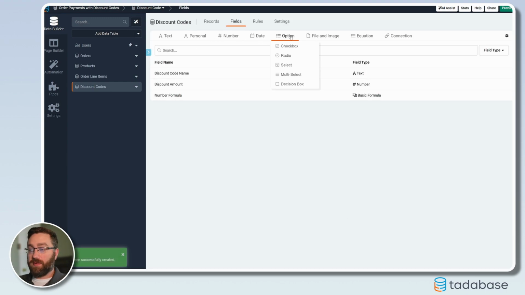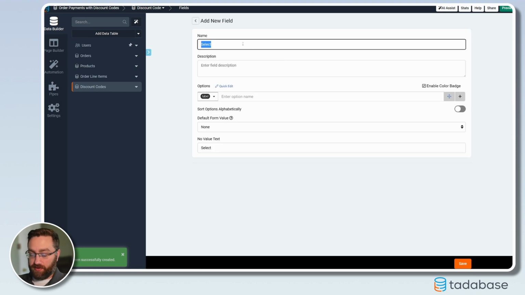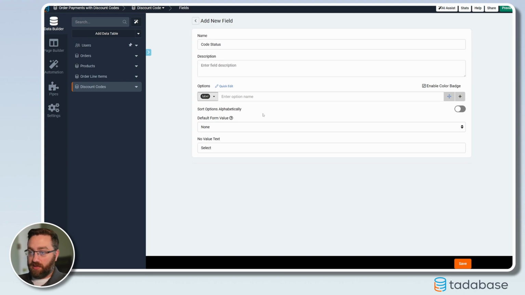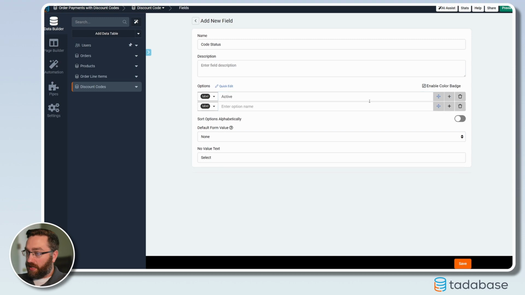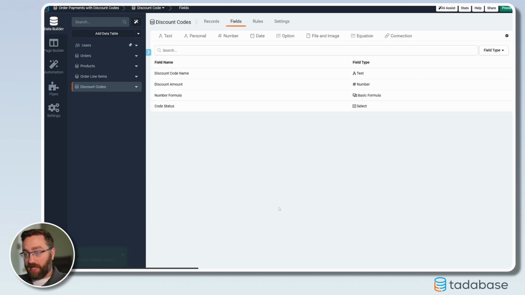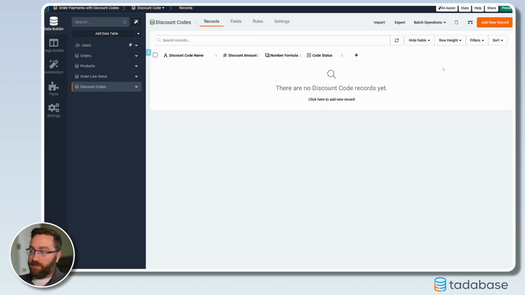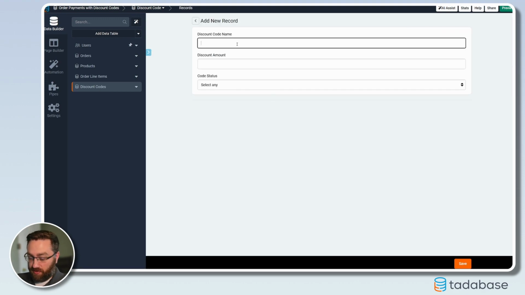All right, and then last but not least, we're going to have a select field, which is going to be the code status. Okay, so we're going to have active codes and we're going to have inactive codes. So this would allow you to run different promotions maybe inside of an application with active codes. And then after a few days, we could go ahead and shut those codes off so that they can't be used anymore.